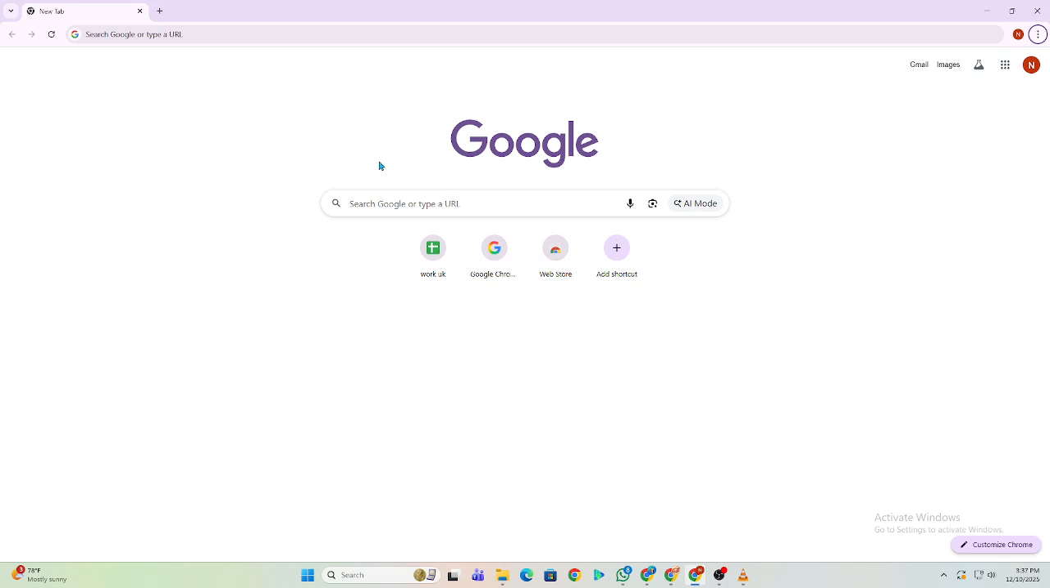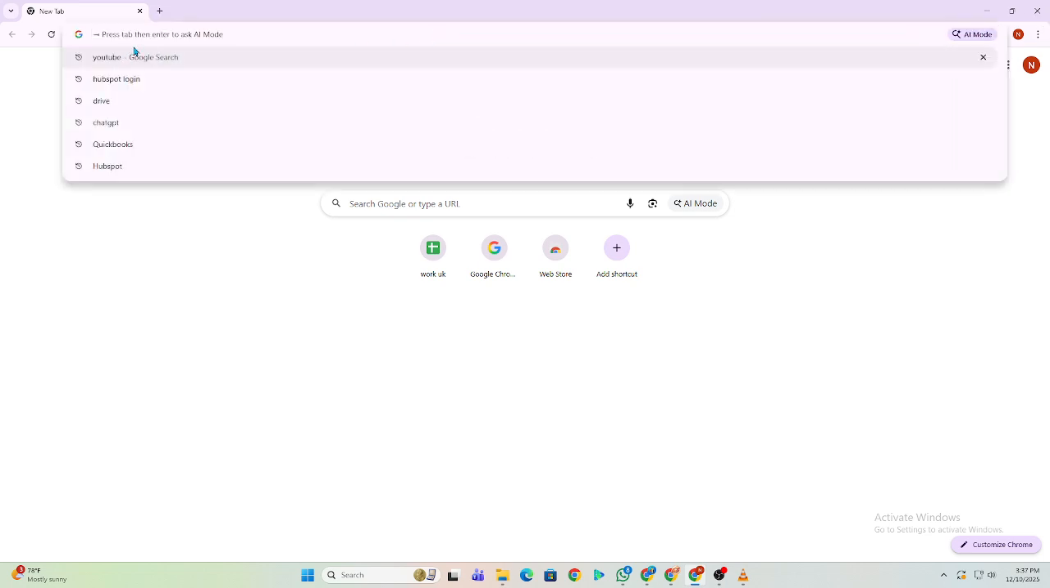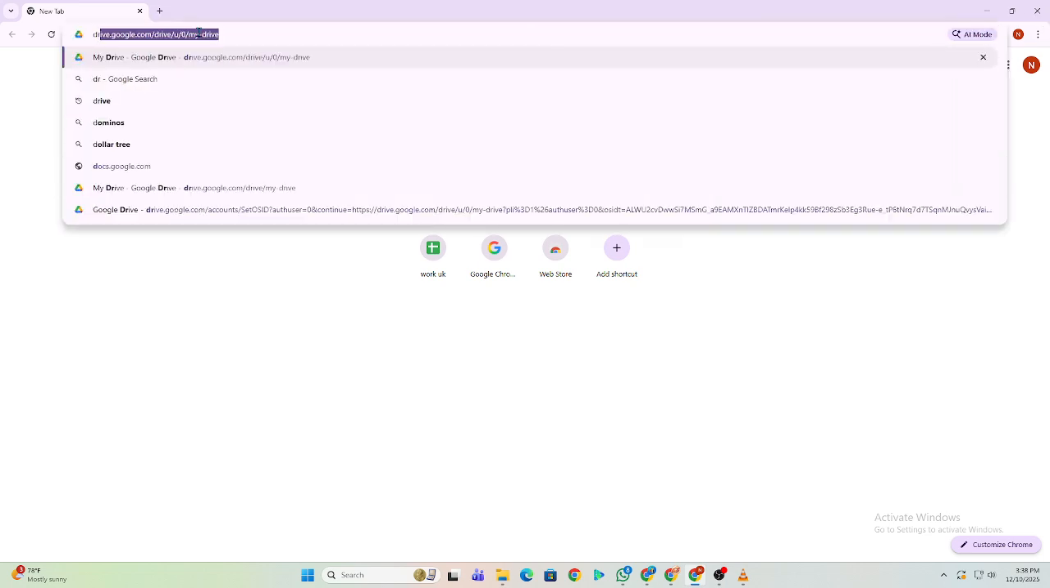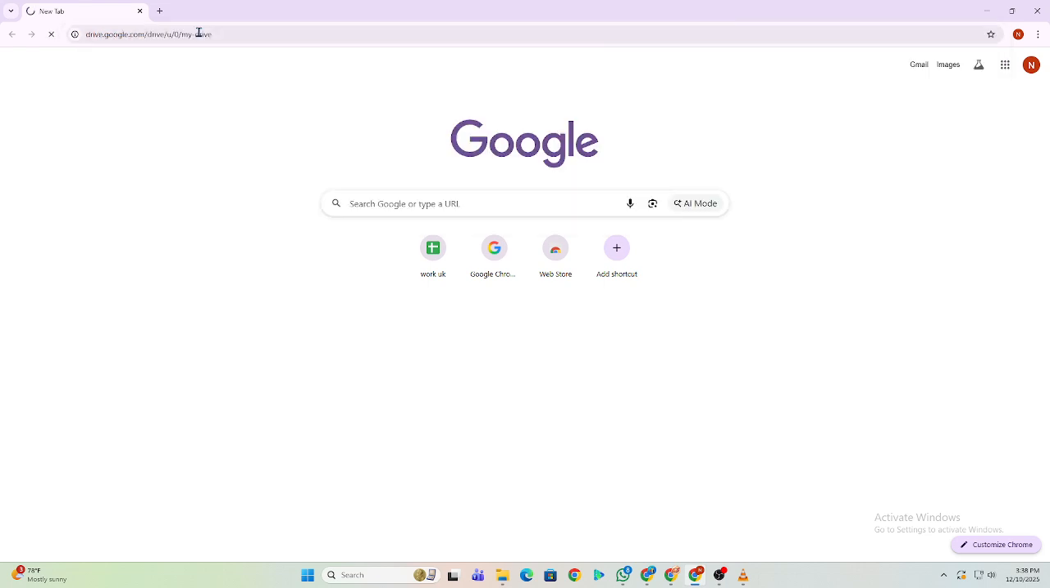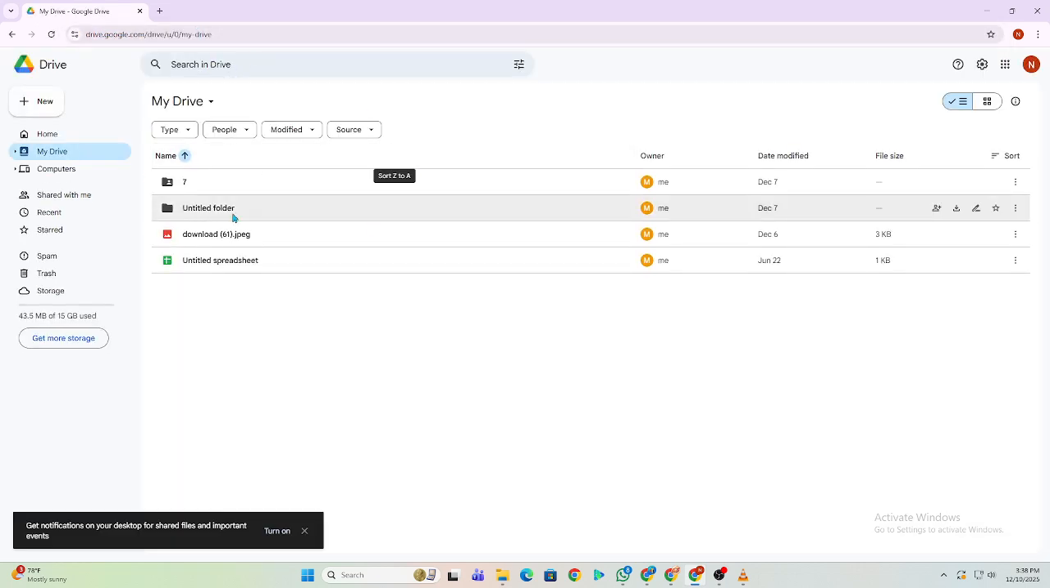The updated 2026 way. It's super simple, but Google hides a few things. So yeah, let's walk through it together. So first, go ahead and open Google Drive in your browser. Just make sure you're signed in with the right Google account. Sometimes people switch accounts without noticing, and the storage number looks off.